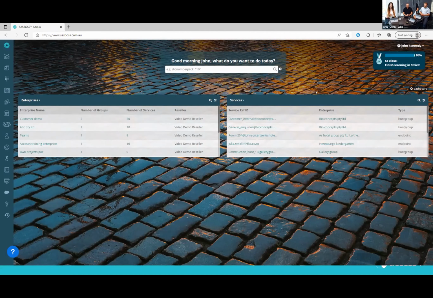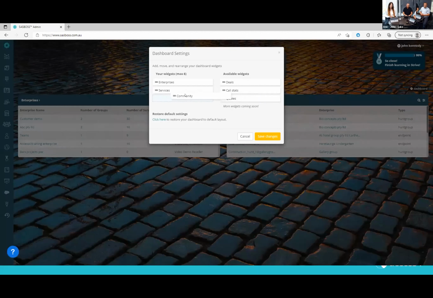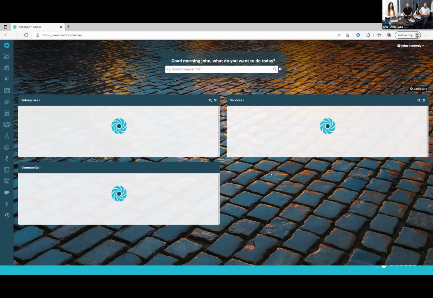So we'll go through adding another widget. If you go to the dashboard icon, you will see that there are available widgets on your right that you haven't selected yet. The ones on your left are the ones you've already selected. So if we pick the community widget and drag it across and save changes, that will add that widget to your home screen, and it will load up all the community content that you have available.